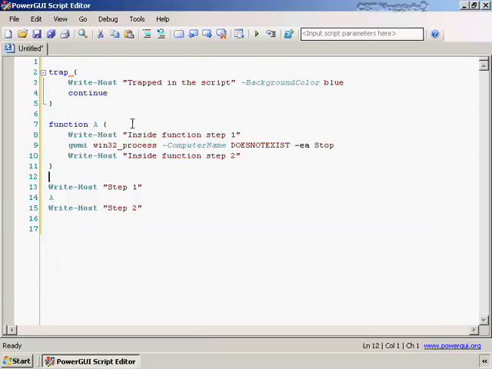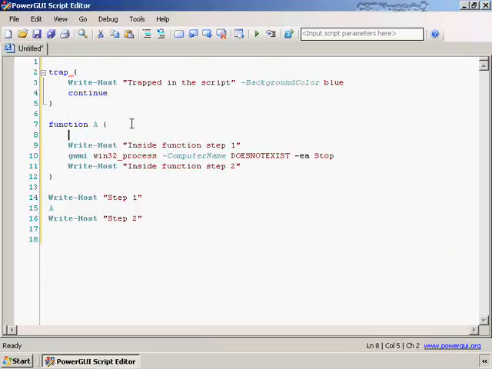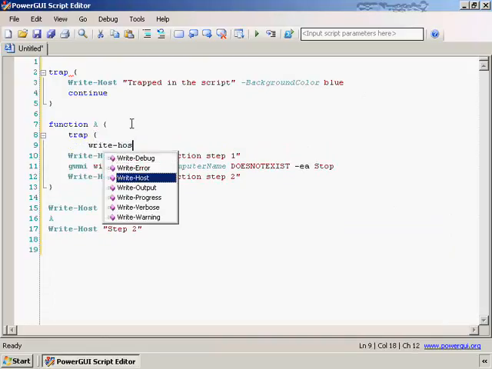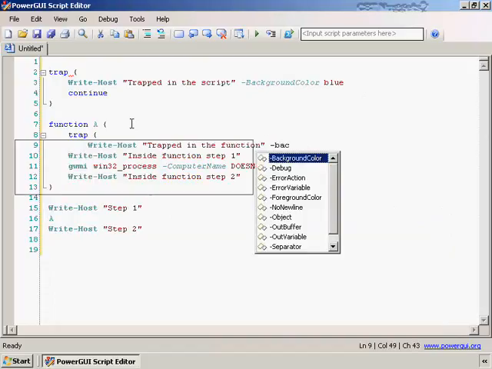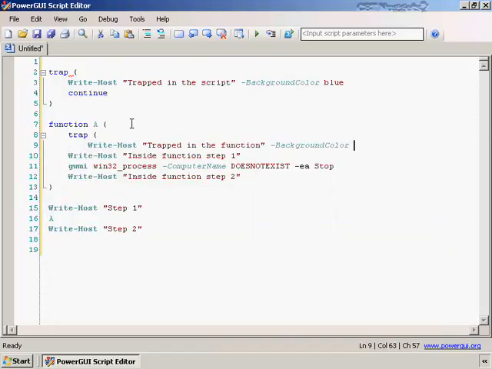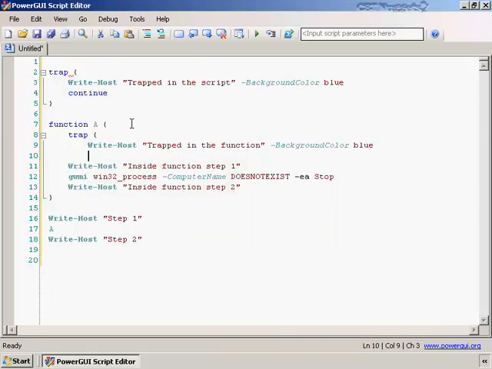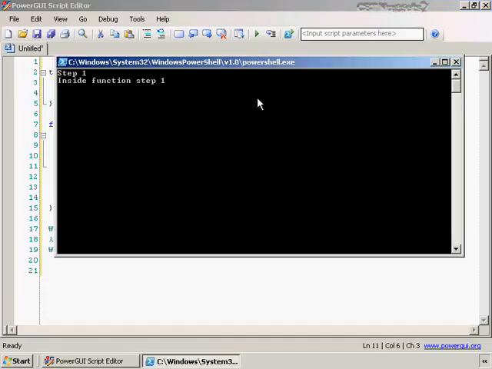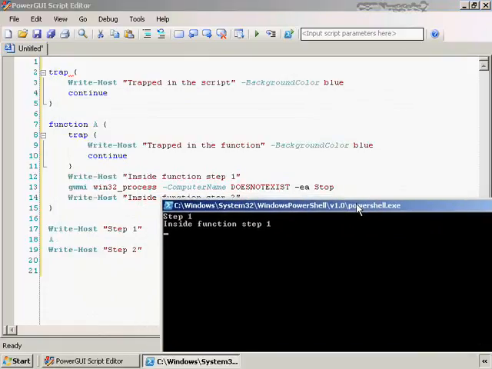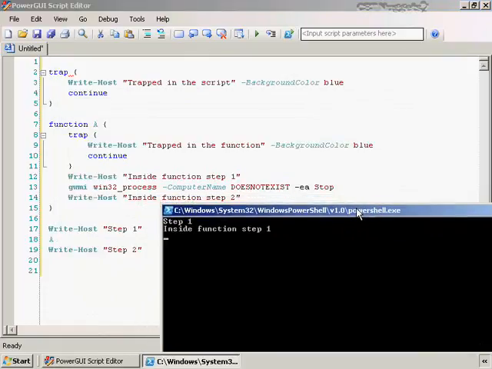Let's do one more thing. Inside the function now, let's trap: write host trapped in the function with a nice background color of blue. At the end of the trap, we'll exit with continue. This time when we run it, okay, we still get step 1, that's line 17. We still get inside function step 1, that's line 12. We're currently executing line 13 of our script.